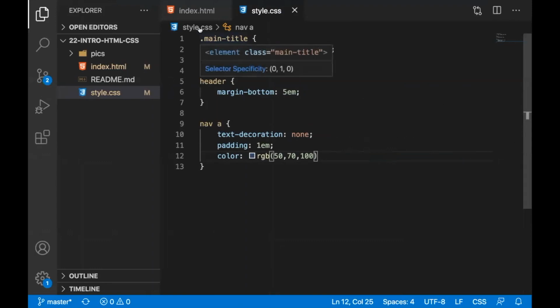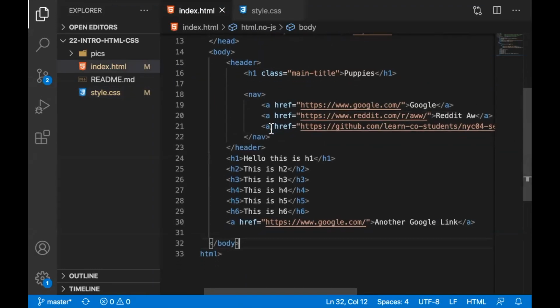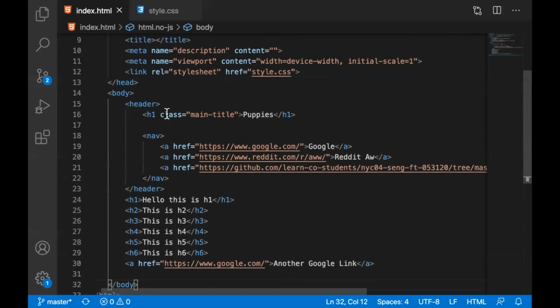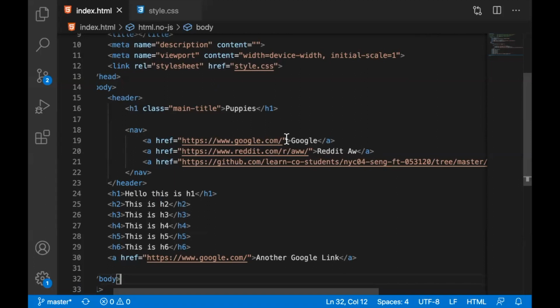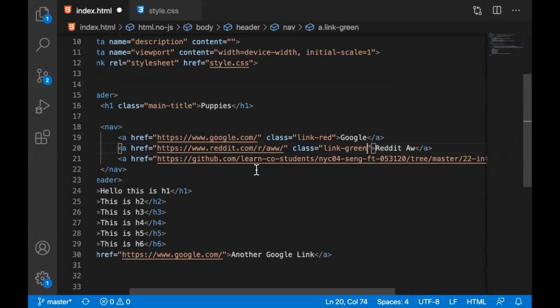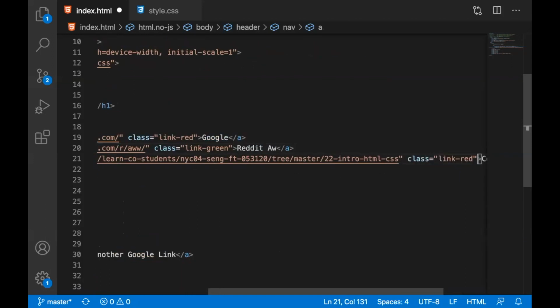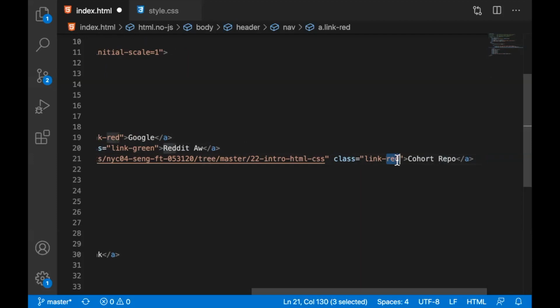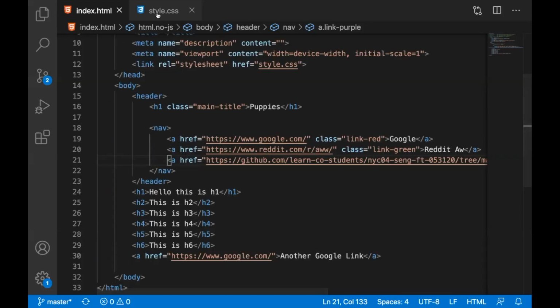So let's go to our index page and let's give each one a class. I'm going to say class link red for Google. For Reddit, I'm going to say link green. And for the cohort repo, I'm going to say link purple. So I have three classes. Each one of these anchor tags has a different class.